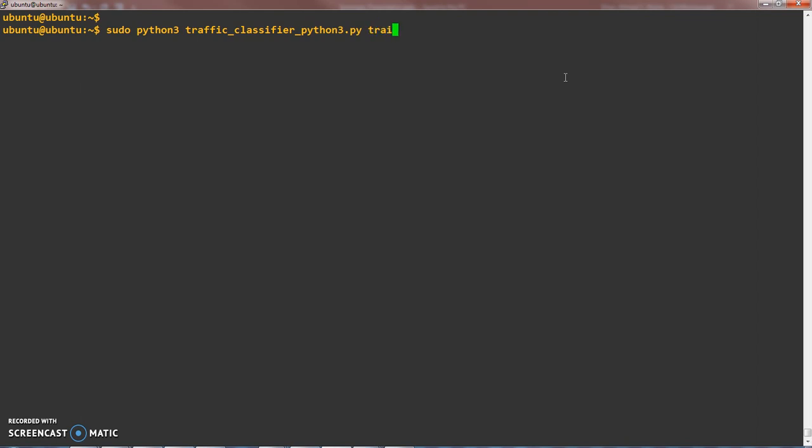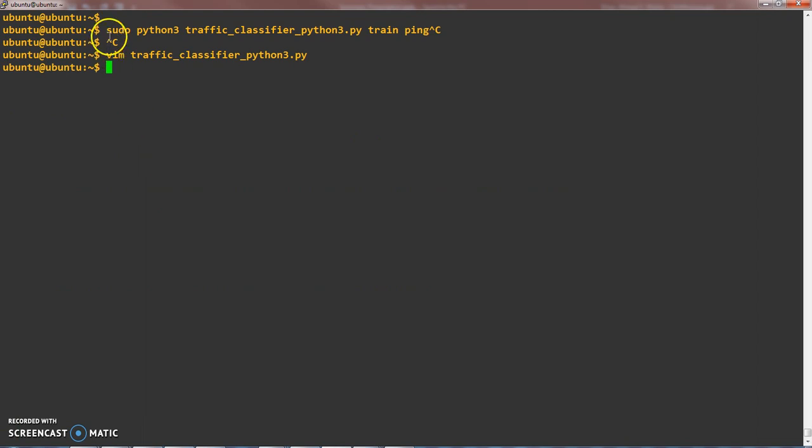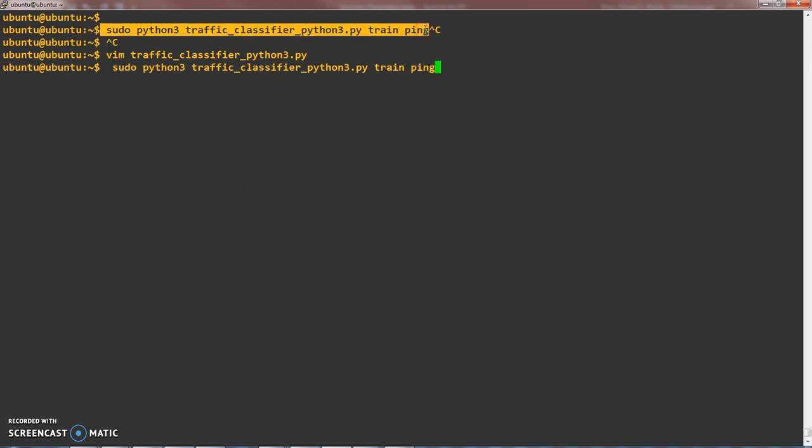And then the commands to collect training data are train, and then you type in the type of traffic that you're training for. So just to see where we change the timeout value. This timeout value here represents how long the script will run to collect the training data. Right now it's actually set for 15 seconds already, so that's fine. If we run the command, it will pick up the traffic that's running between host 3 and host 1, run for 15 seconds, and generate a CSV file.